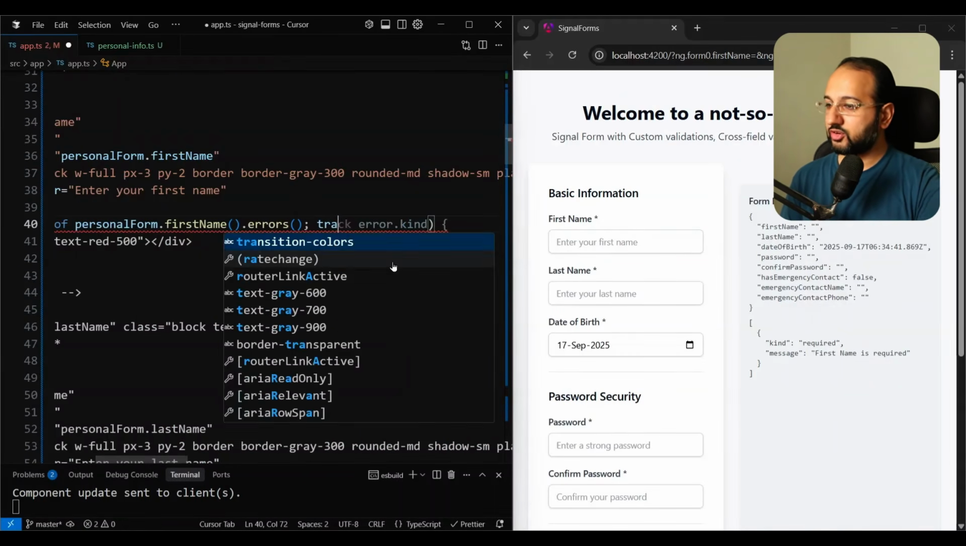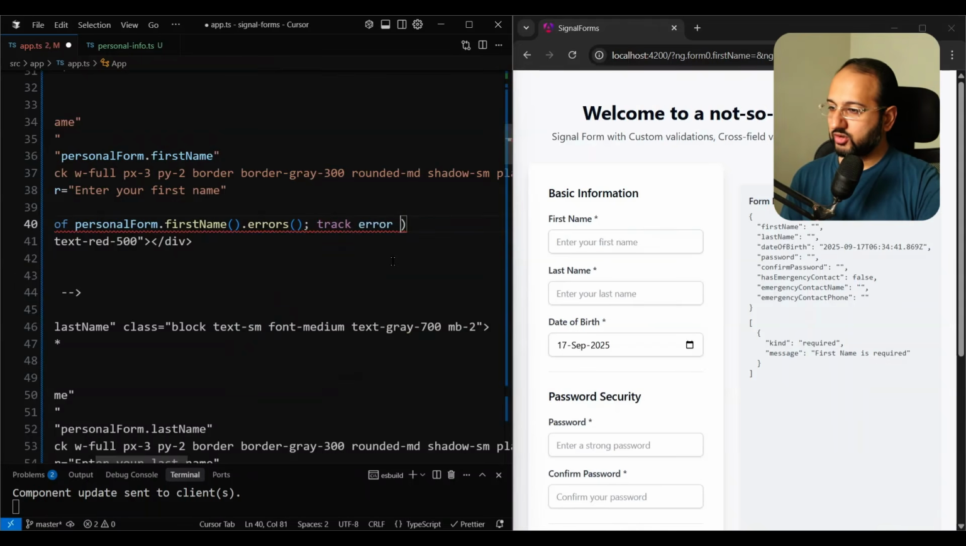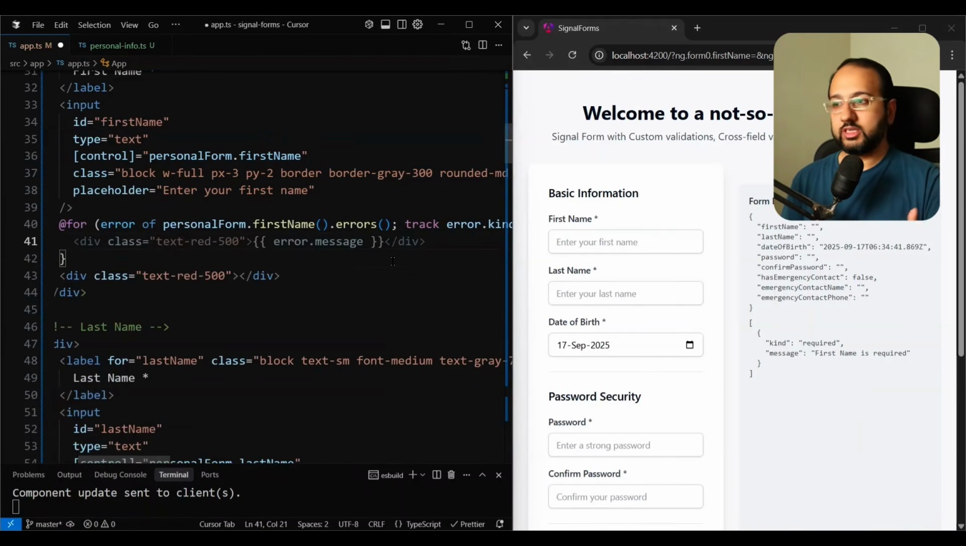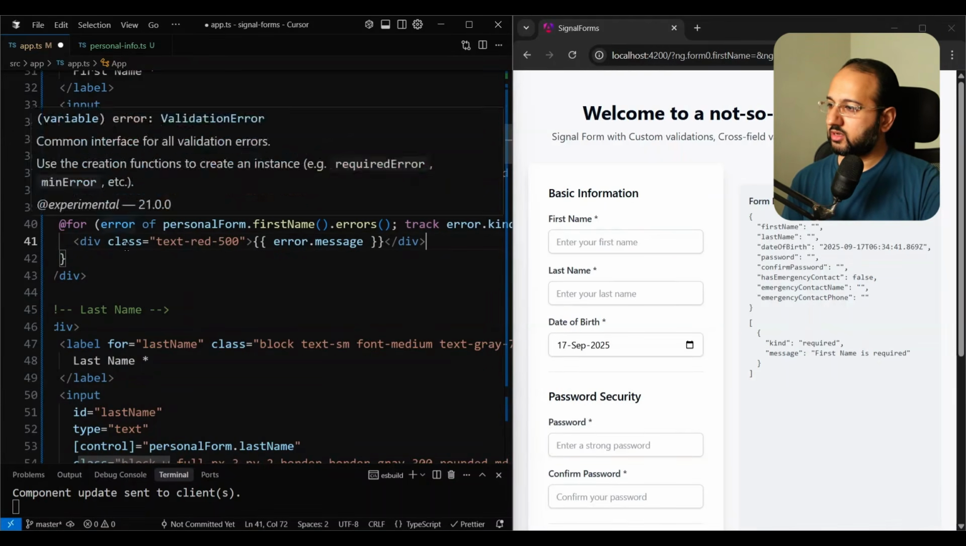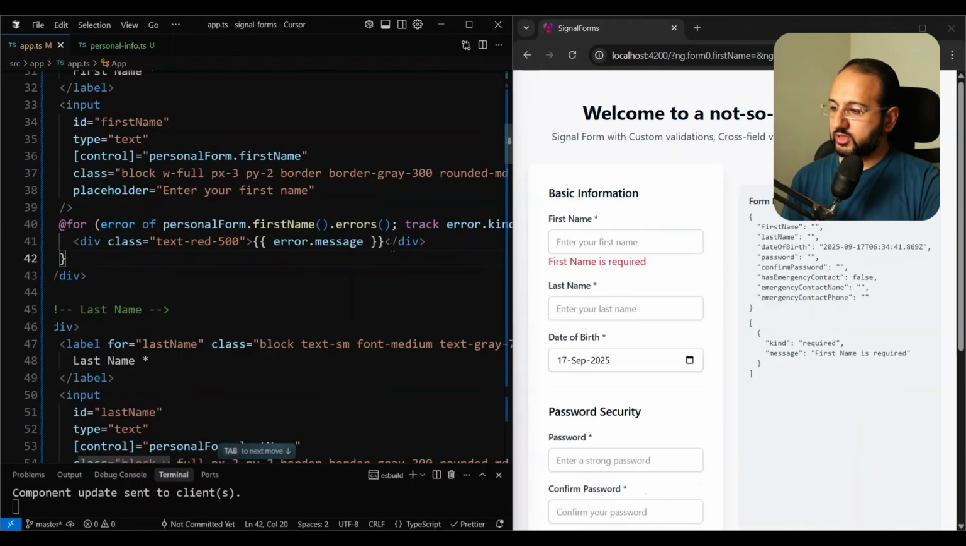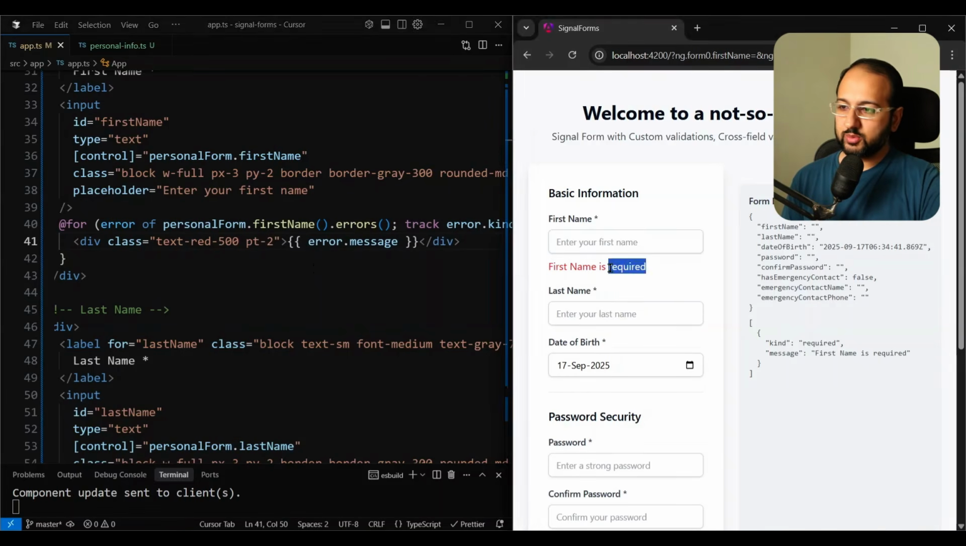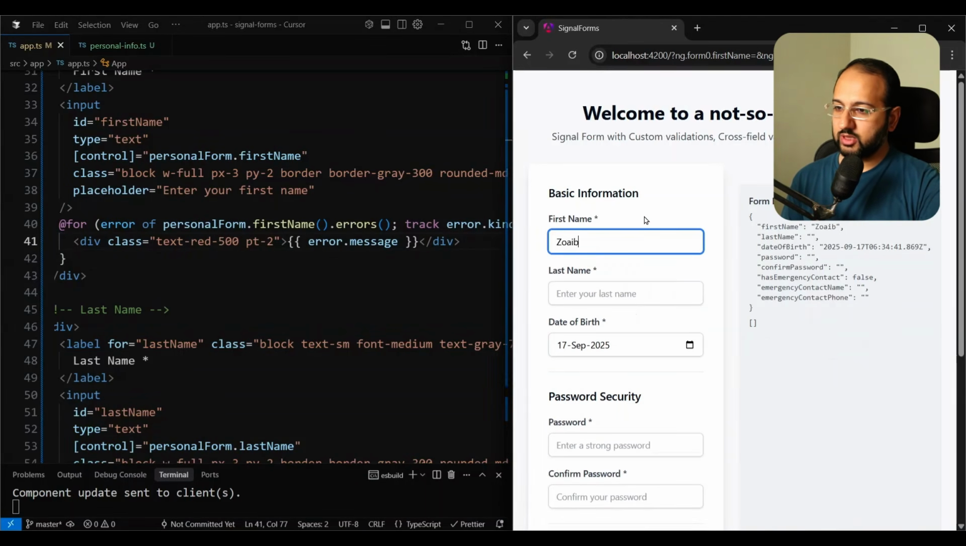And then we need to have a track. So we can do a track on the kind, because there could be only one kind of error at one time. All right. So inside of this, we can do text red 500 and we can do error.message here. Let's save this and let's see. Once we save this, you can see that we have first name is required. Let's add some padding at the top as well here.